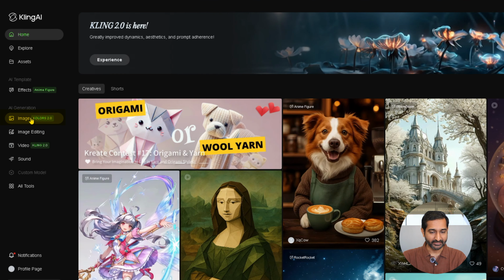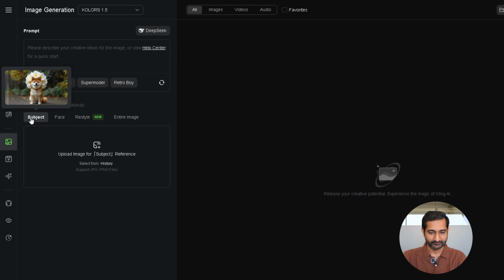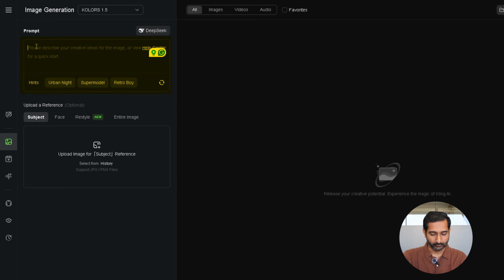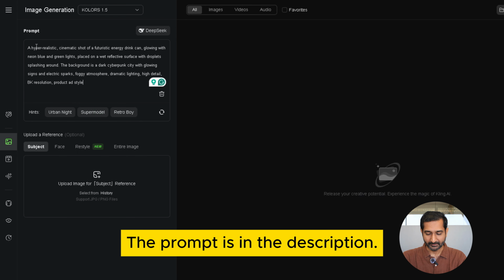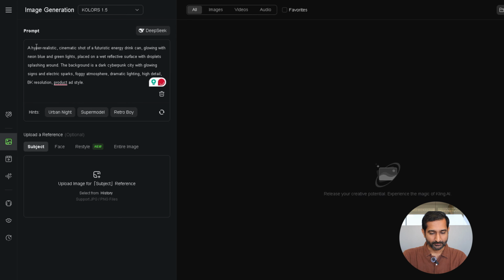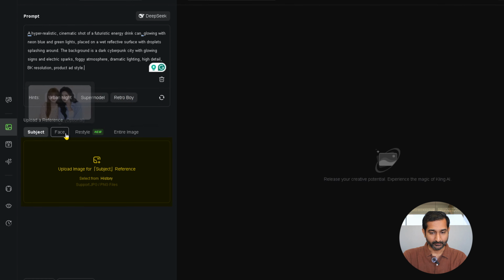To use it, click on the image feature on the right hand side. You will see a box where you need to enter details of the image you want to generate. I have already written my prompt, so I'm just going to copy and paste it here. You also have the option to upload a reference image in this box if you want. Once uploaded, you can make changes to that image like face swaps, restyling, or even editing the entire image.